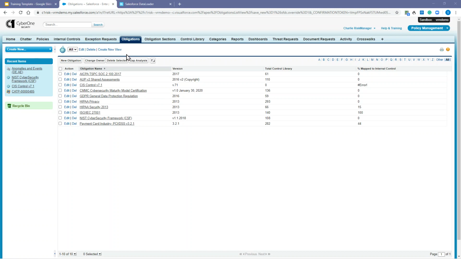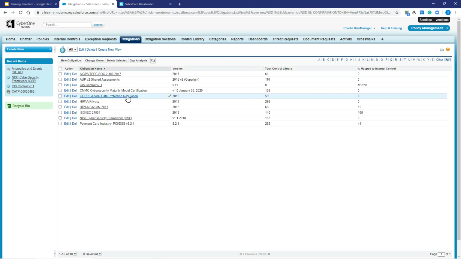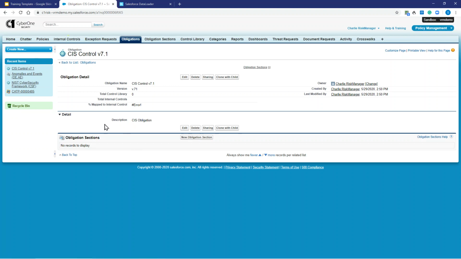So I have actually done a little bit of advanced preparation, so I'll just walk you through that very, very quickly. The first thing we want to do is click that new obligation and then name and add the obligation that we want to bring in. I've done that, and today we're going to be adding CIS. And as you can see right now, this record, although it's in the system, is blank.